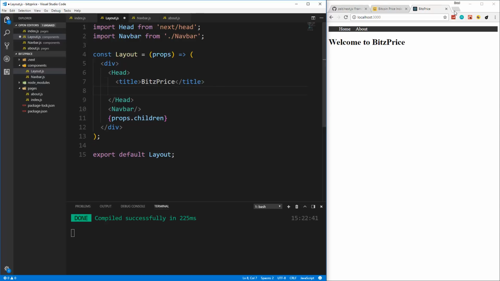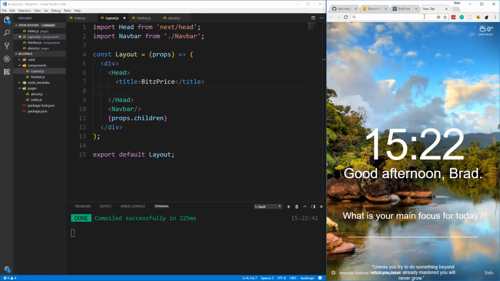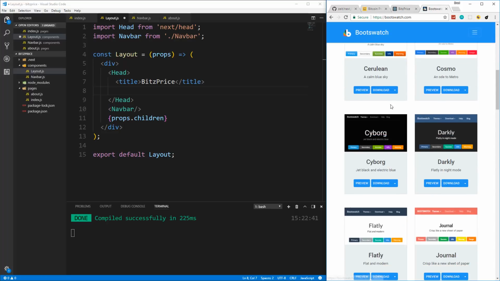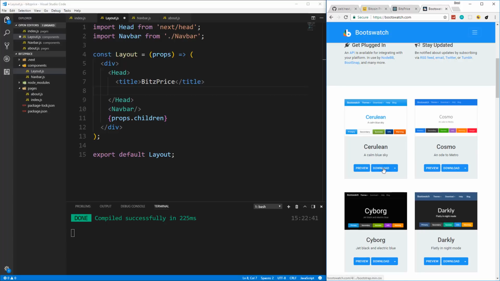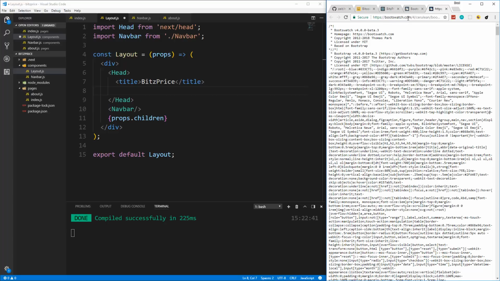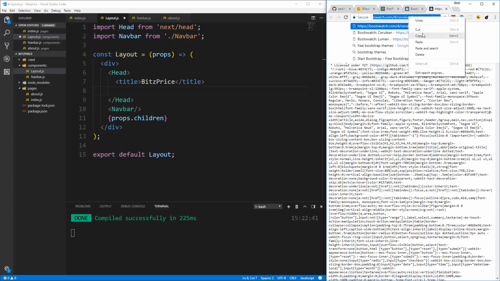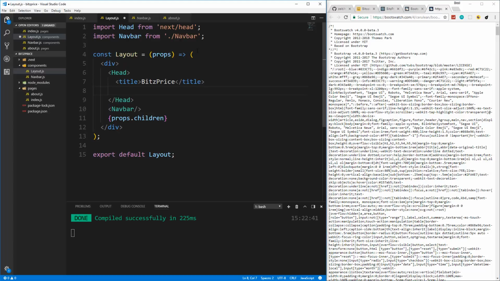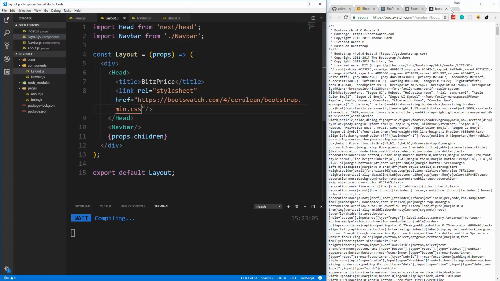All right, so let's bring in bootstrap. Now I'm going to bring in a customized version from Bootswatch just to make it look a little different. We'll use this first one, the cerulean. If I click download, I'm just going to grab the link right here, and then I'm going to go ahead and put a link tag in here and paste that in. So let's save that.